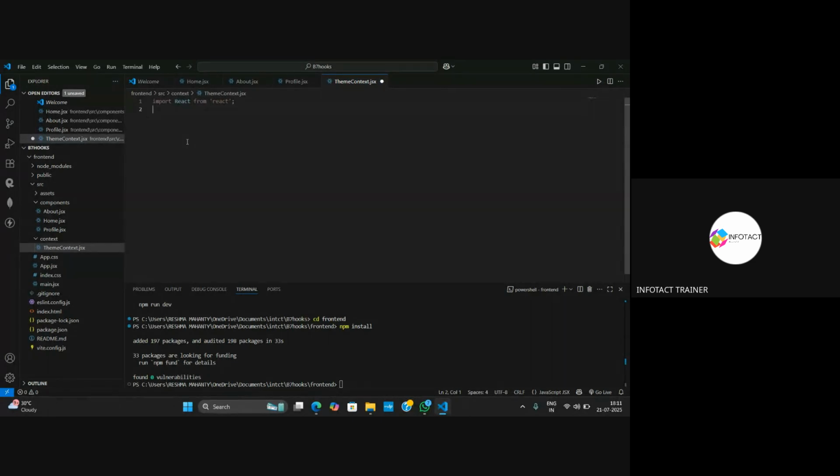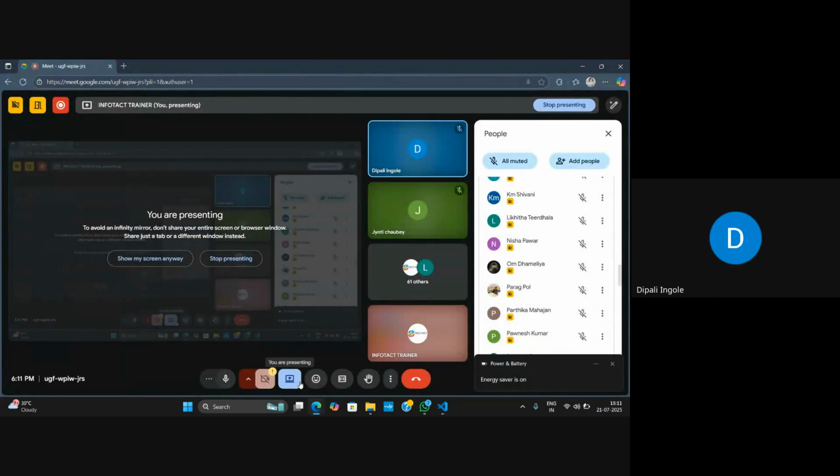So I have told you about props in the previous class. Does anyone remember? Props is the property that passes to the class. Ma'am, it is the property which passes from parent to child. Great. It is a way of passing data from one component to another.